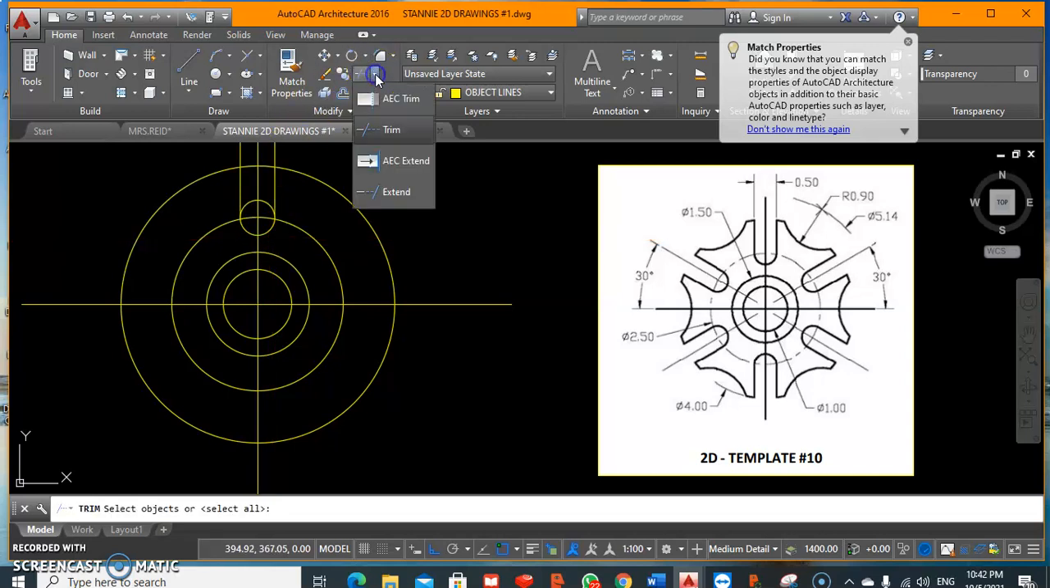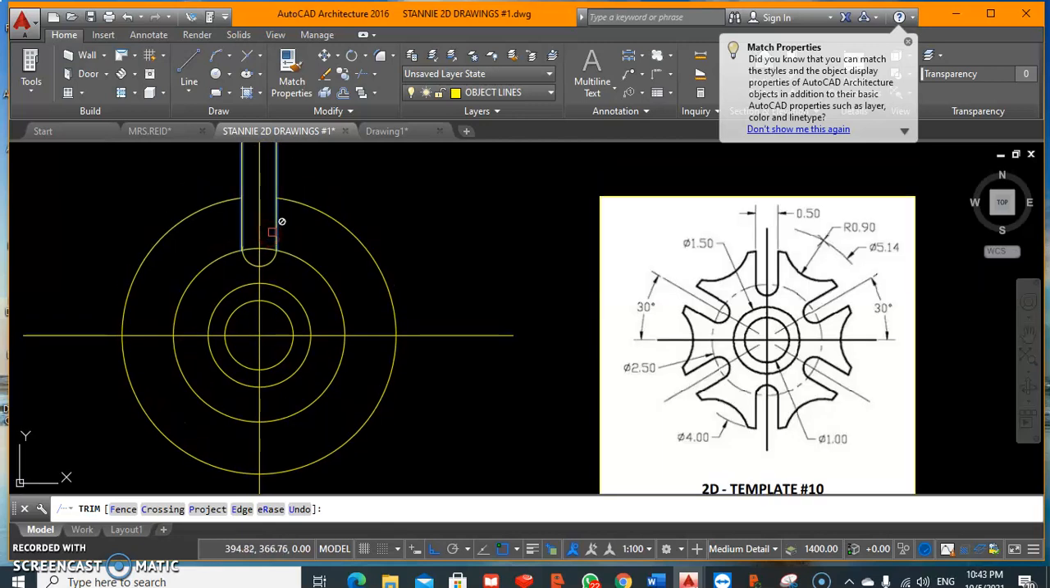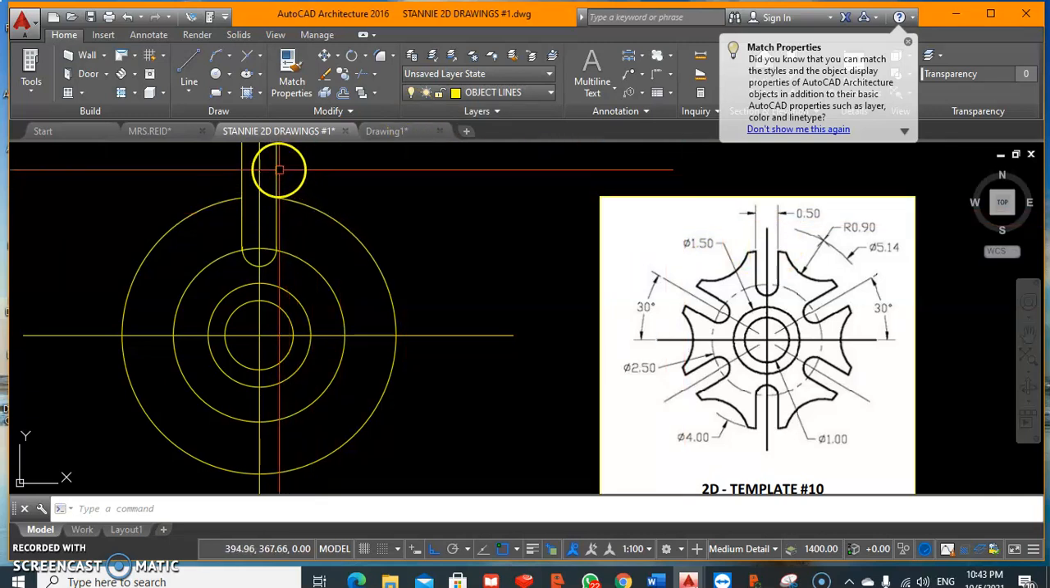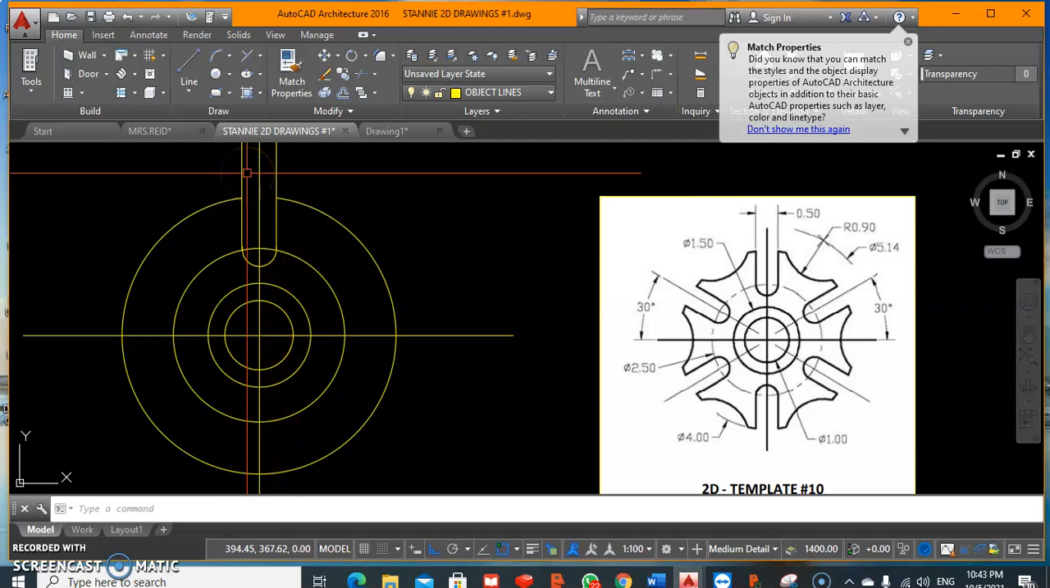Let us go trim again. This time, select these two lines, enter, because we want to trim away the portion of the circle which is inside here as well as inside here. What we have just created is this opening right here. Let us give escape and let us trim away these two pieces of the line hanging on the outside.